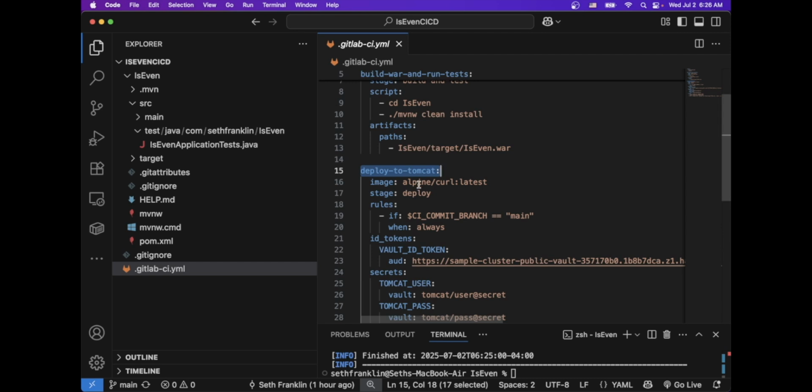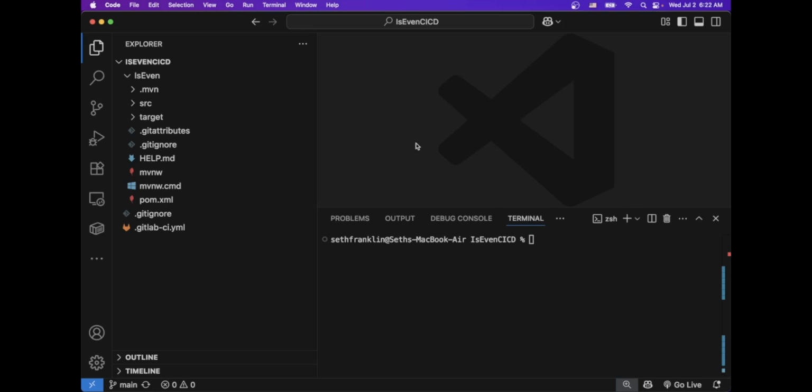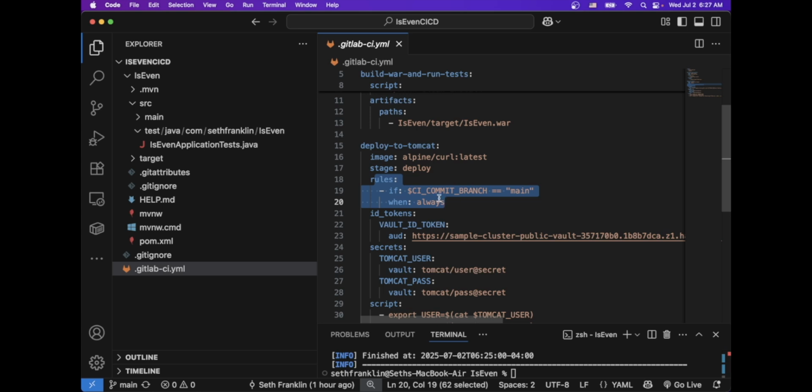So next, let's go into the deploy job. So it's deploy to Tomcat. It's using an image that's Alpine Linux with curl installed. It's in the stage deploy. And I have a rule set up. So this rule will say if the commit branch is main, then run it. Otherwise, it won't run. So let's say a developer's on the development branch or on a feature branch and they make some changes, it won't actually deploy it. It'll only deploy it on the main branch.